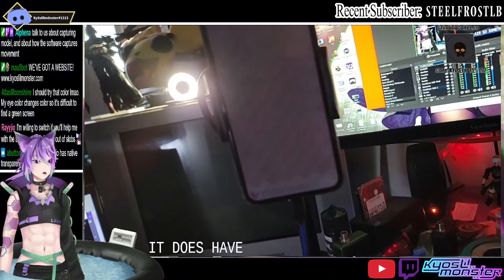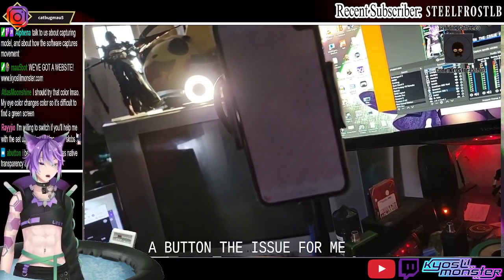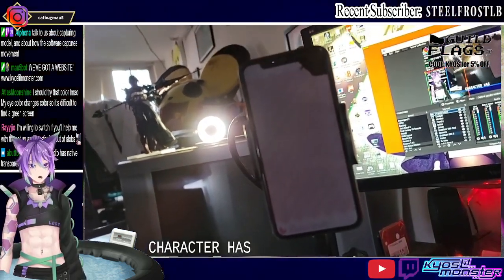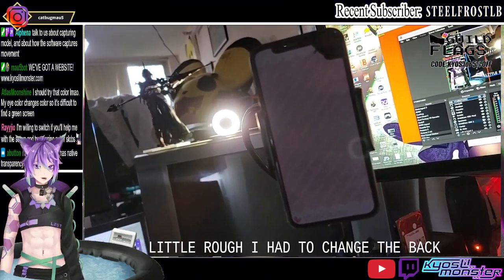Yeah, it does have native transparency as well. The issue for me is that my character has green hair, so it's a little rough. I had to change the background for it.